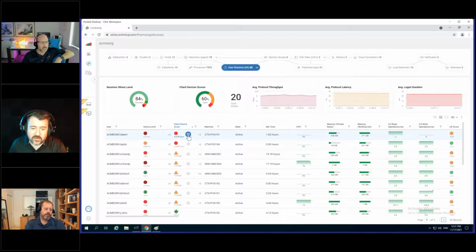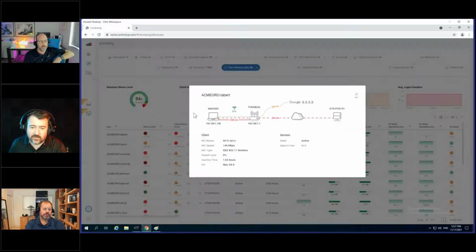This little house icon here that I can click on gives us a beautiful diagram outlining their local network, their local device, and how it's performing, and the connection all the way to your resources, whether they be in the cloud or on premises. So this particular machine, we can see, is a Mac OS. Sure enough, it's running over Wi-Fi, 146 megabits, not so bad, but we can see the Wi-Fi signal strength is quite weak. 57% is a pretty weak Wi-Fi signal strength. That probably explains why he's having 206 millisecond latency between his device and the router.